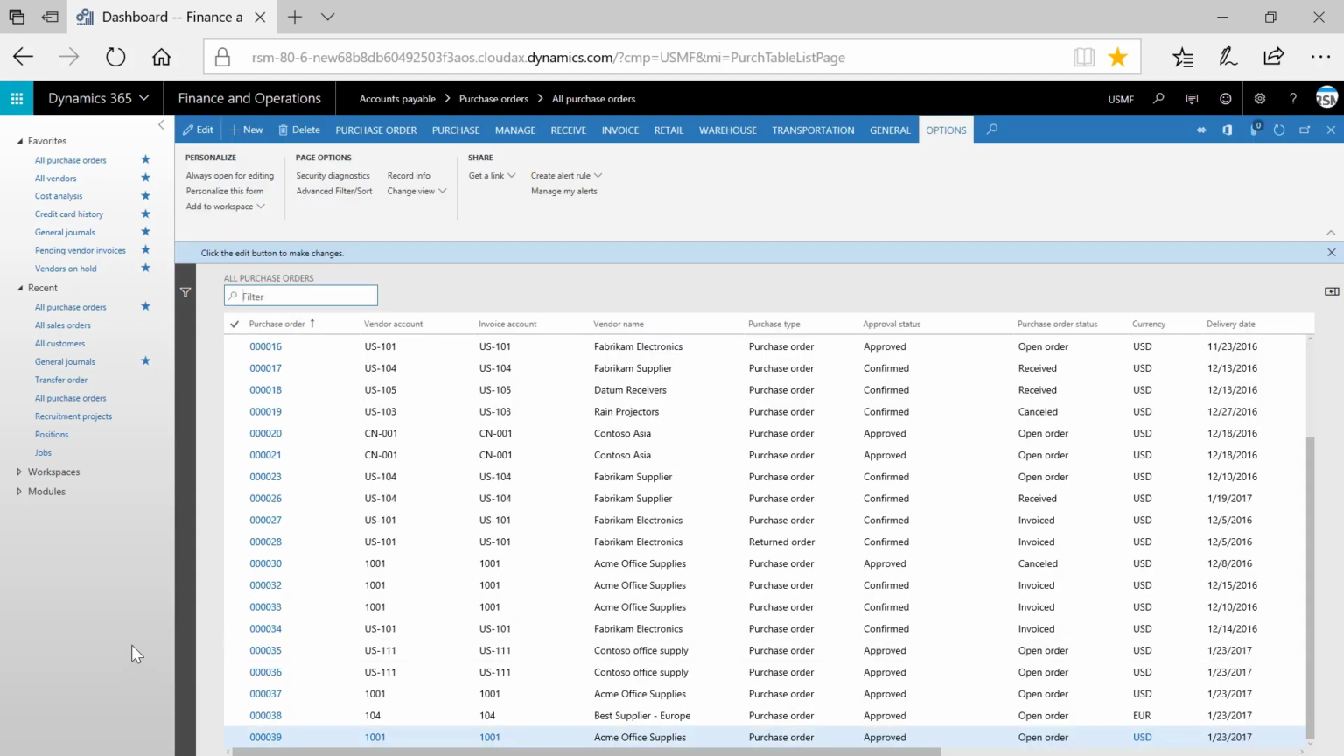Once the All Purchase Orders list page opens, we'll see two different filter options that we're going to discuss first. The first is the Show Filters option here, which opens up the filter pane, and then the Quick Filters option, which we'll talk about in a moment. To get started, let's click Show Filters.